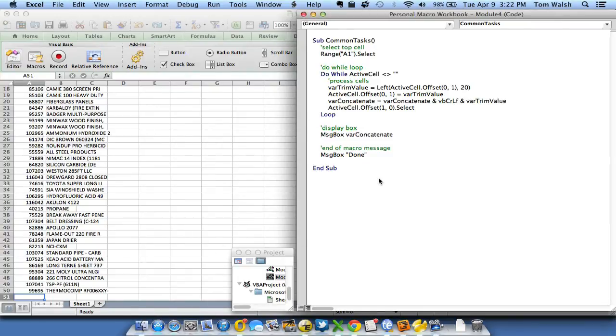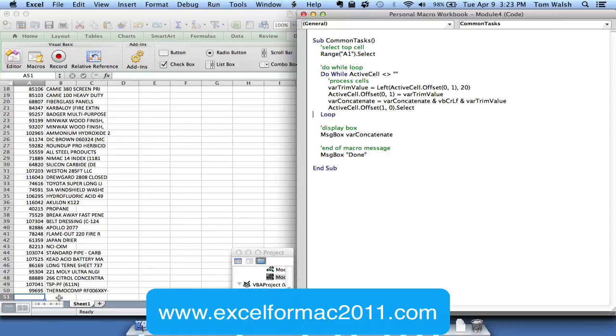And that's it. If you look at the spreadsheet in column A, you'll see that I've gone all the way down to the first blank cell, and in column B, I have trimmed all of those descriptions to 20 characters. So hopefully that gives you a good idea of how a do while loop works, and a couple of other things as well.